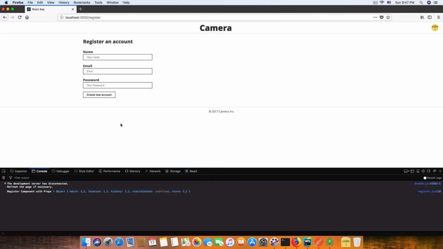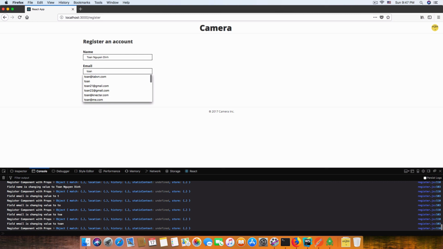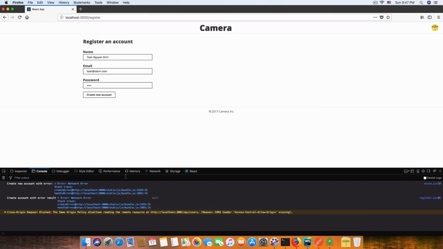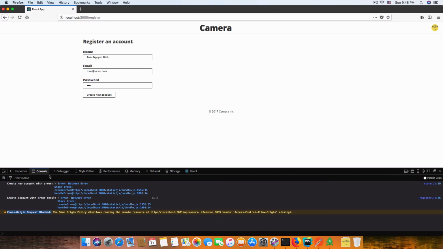So let's see what happened. I'm going to change my name to one and email 1, 2, 3, and 4. Clear this and going to submit this. Now we got a network error, and this origin blocked because we are querying to a new domain with different port. Our React is running on port 3000 and API is running on port 3001.